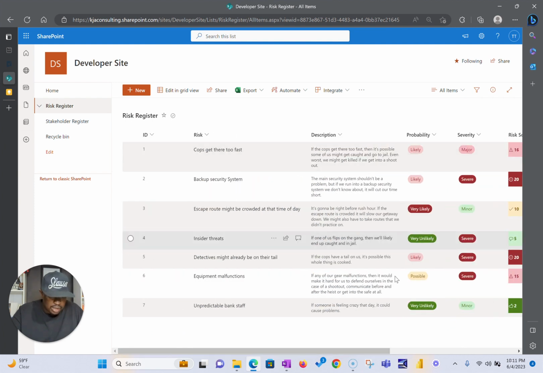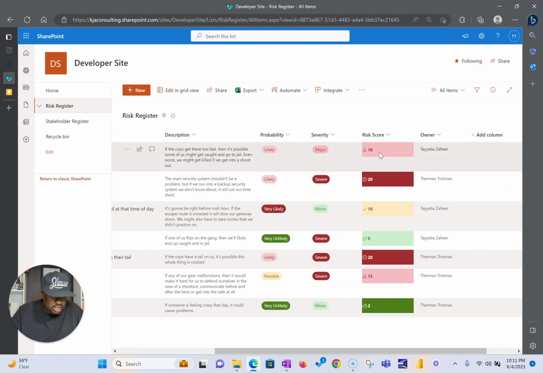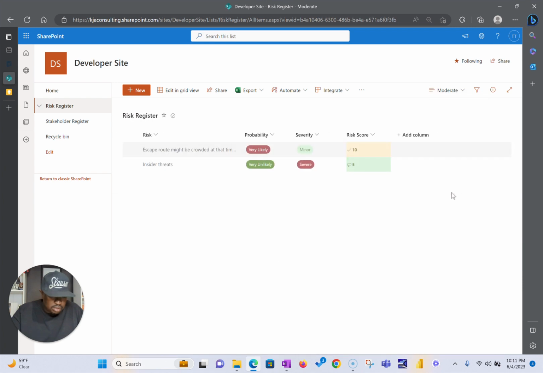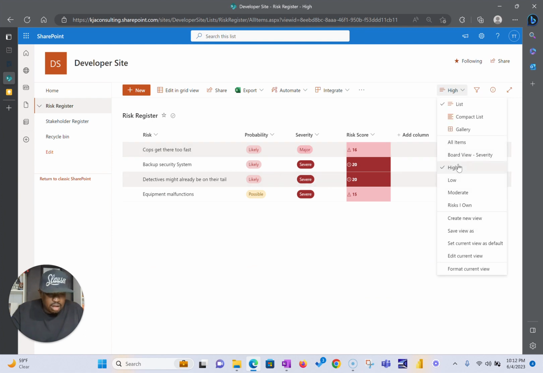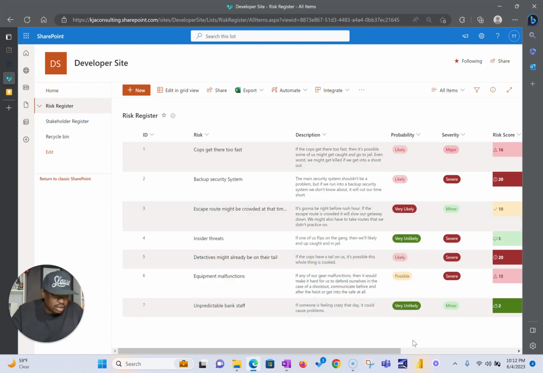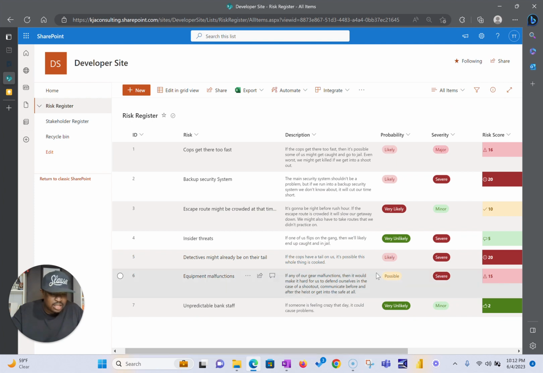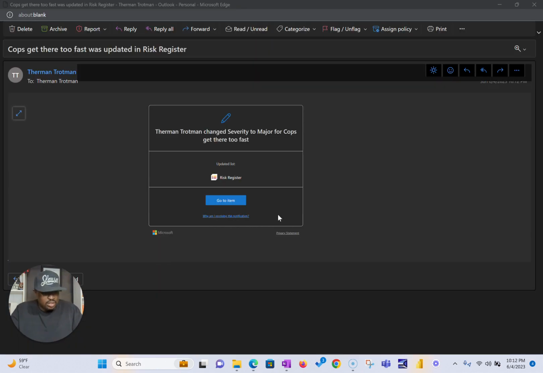Look, likely and major. And the score changed to 16. This is all working within itself. Is that moderate? No, that's still high. Yeah, so if I go here, it's still on the high view, right? Also, I'll show you how to make alerts. So I did say to myself, send an email every time the severity changes. So let's see that email.